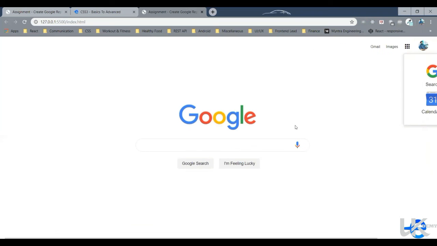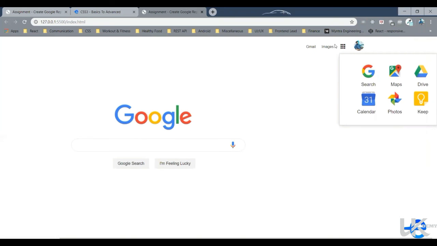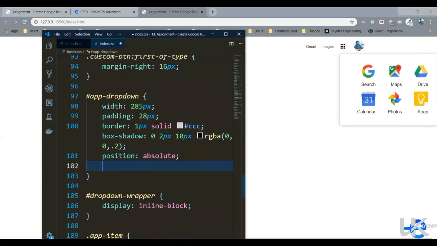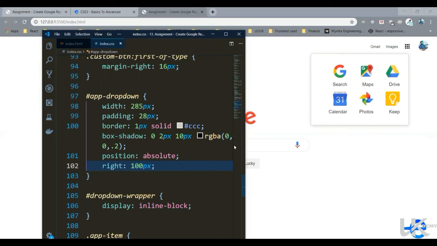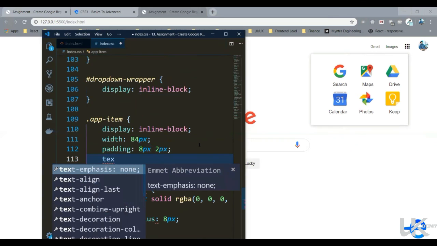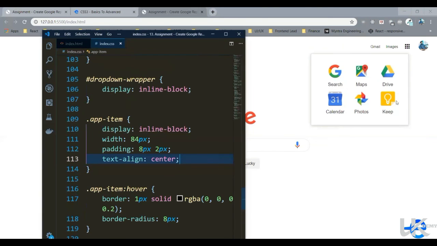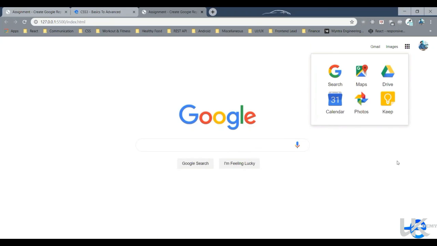Okay, so we've got this app drop down right below it. It's just that it's going out. So let's change that. So what we can do is we can give it a right of 0. Let's increase the value a bit more, say 24. Let's increase it a bit more, say 100 pixels, and that looks better. Although these items are going to the right hand side, so let's bring them in the center. So we could do text align center. That looks much better.